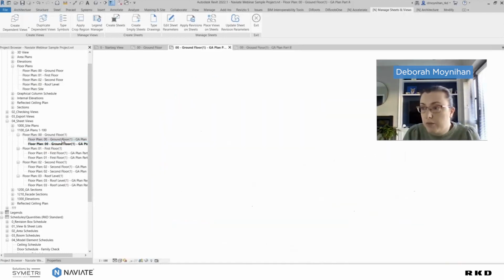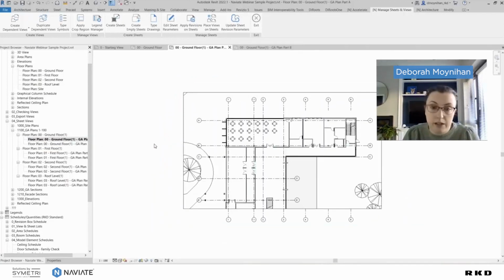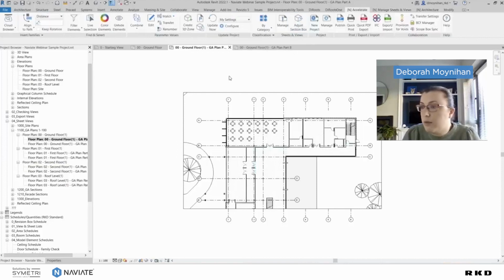Now, from an RKD perspective, and possibly from other offices, these views aren't named to RKD standards. Our rule in-house is that your sheet views are named with the sheet number in front of them, and it keeps the project browser really organized. I don't want to do that manually, because I want to save time on this exercise as well.